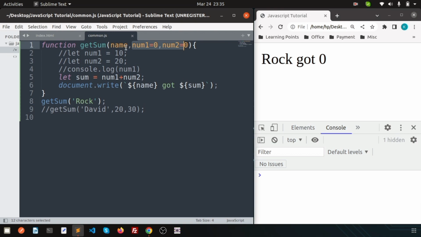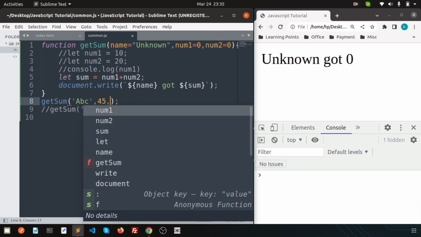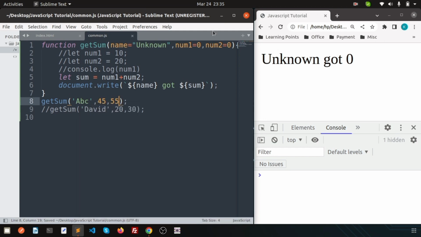In the same way we can set a name also. Simply write name is unknown. Okay, if you do not pass anything, it will still print unknown here. Simply refresh: unknown got 0, because I have not passed anything. But when we pass something, suppose ABC, and then pass 45, 55, ABC got 100. Okay, so this is the purpose of the default parameter.